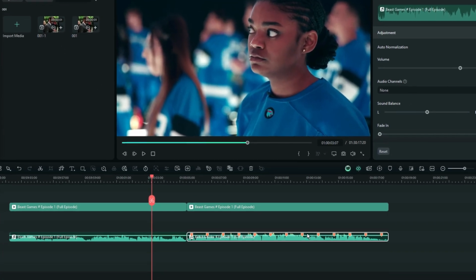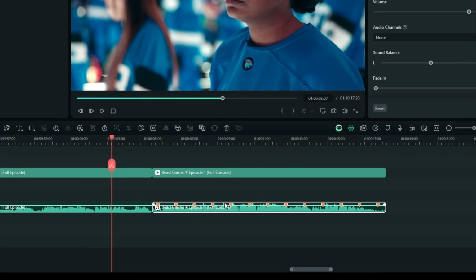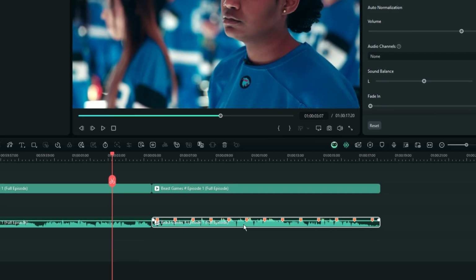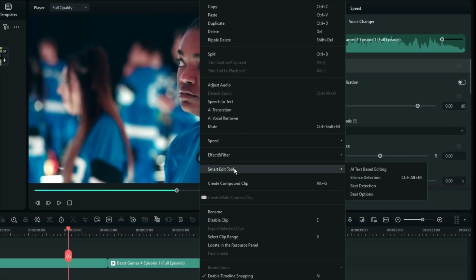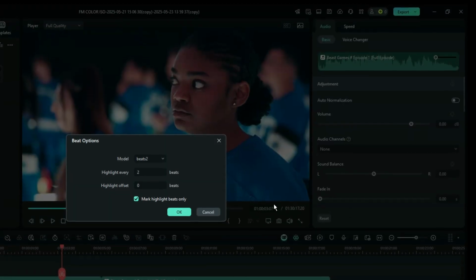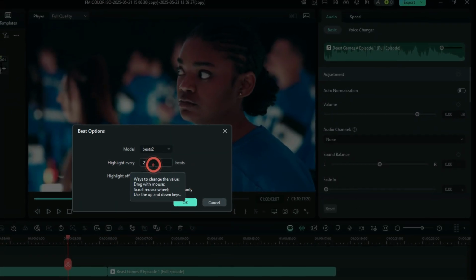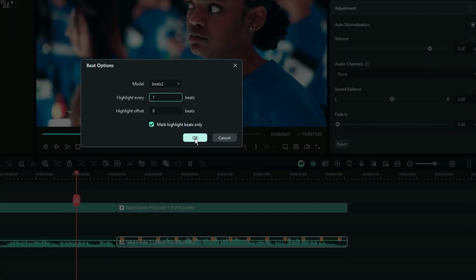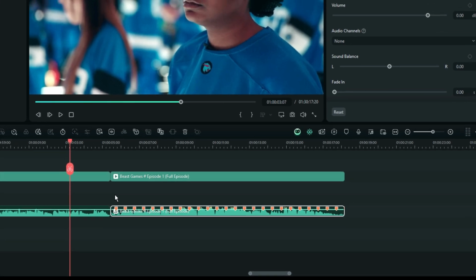And now, here we have perfect beats, but the only thing is that we are skipping 1. So that means we just have to go again to the same option, the beat options, and this time around, make the interval 1. And there you go. We now have markers on every beat.